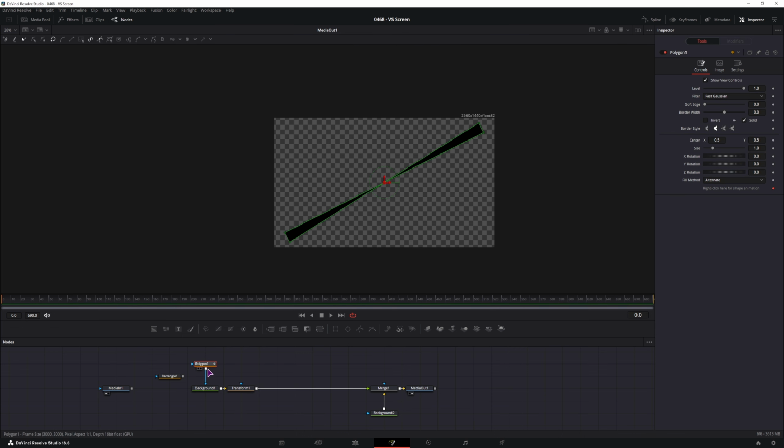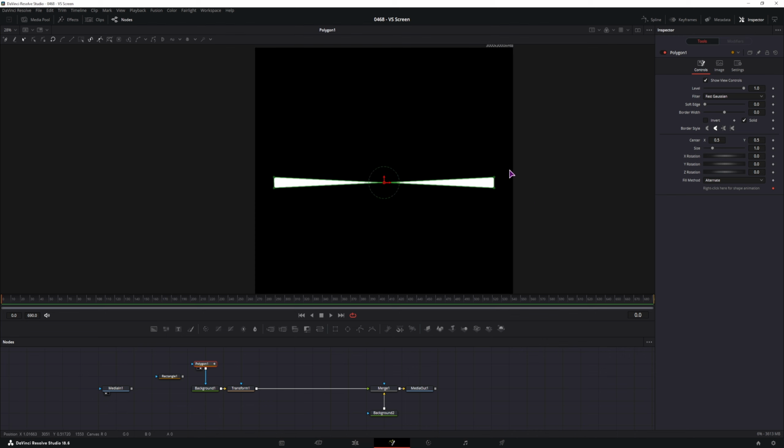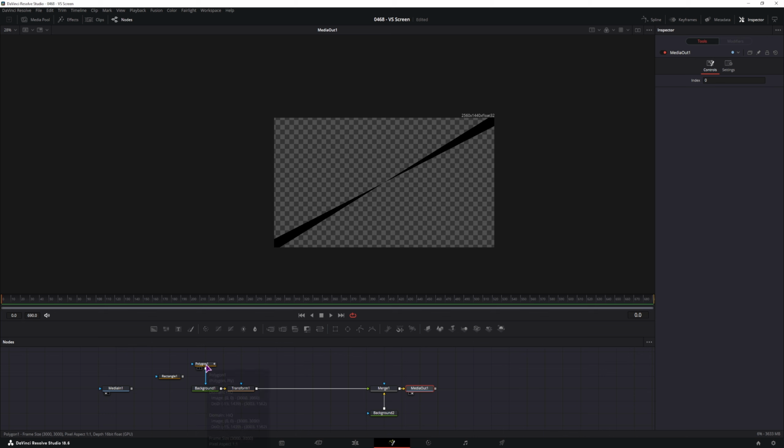So let me select the points and position them all the way to the end, like so. So this is now how it looks like.